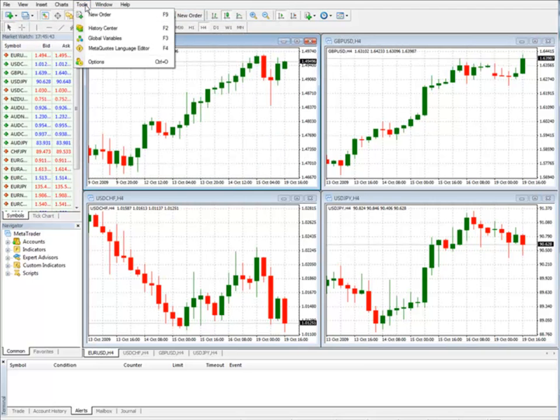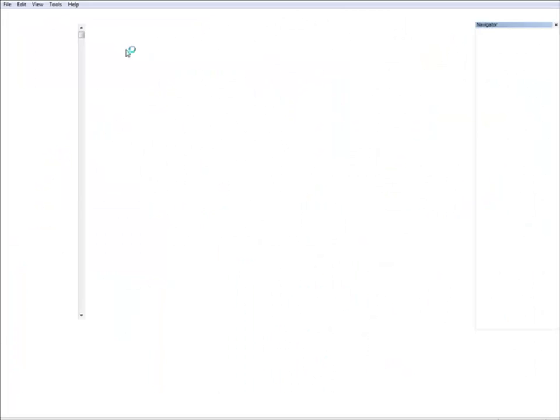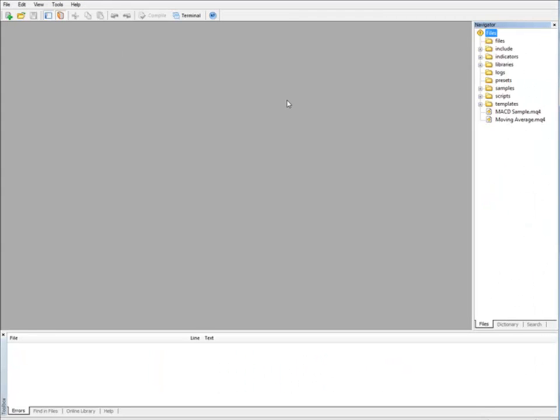Let's move on to the MetaQuotes Easy Language Editor. Let me pop this open for us. And there we have it. There's the easy language thing. It's called the Meta Editor. And as you can see here, this is designed so that you can edit or create expert advisors, and if you want to modify or create indicators, etc., you'll be able to do it inside of the Meta Editor.